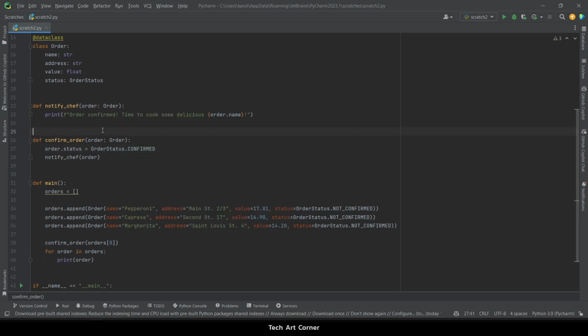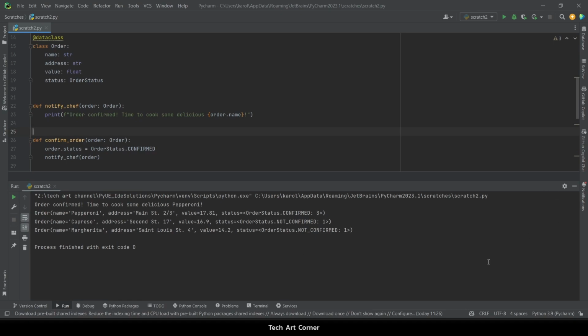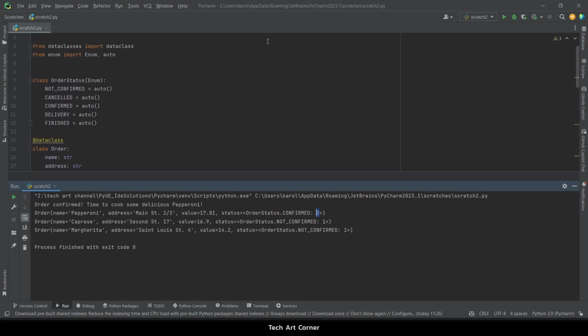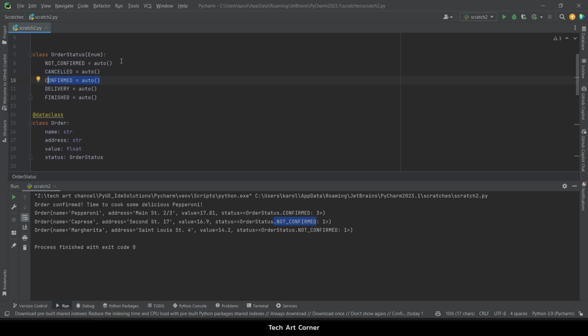Our code should work. We can run it, and we see that order status nicely prints in a data class, and we even see which integer was assigned to that attribute. So if we scroll up, we can probably make a guess that not confirmed is the first one, and first integer is always 1. We don't start counting here from 0, we count from 1, and each attribute has a value bigger by 1 than the previous.